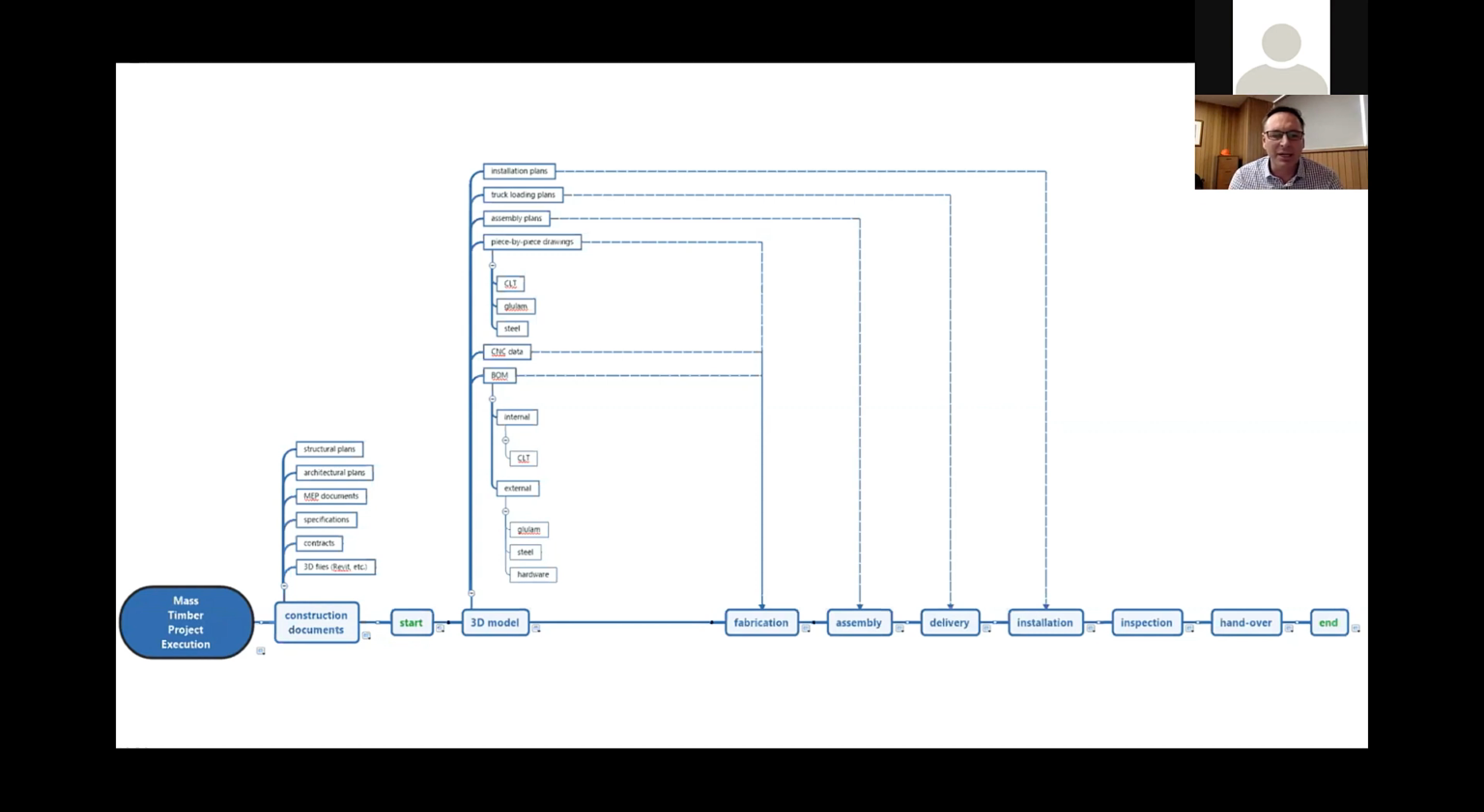So you'll see here that they have their construction documentation. That brings in all your structural, architectural, MEP specs, the contract, 3D files, etc. They park that in that first element. They then get all that information, they start the process, and as you can see there, their 3D model is effectively split out into installation plans, truck loading, assembly plans, piece-by-piece drawings, CNC data, and then that's bill of materials, and then you've got your internal CLT, external CLT, your steel hardware, and your glulam.